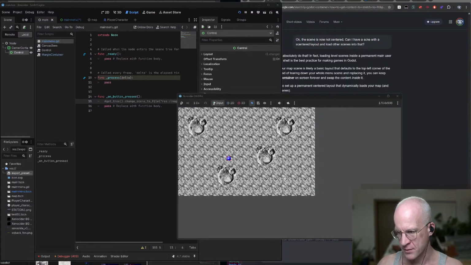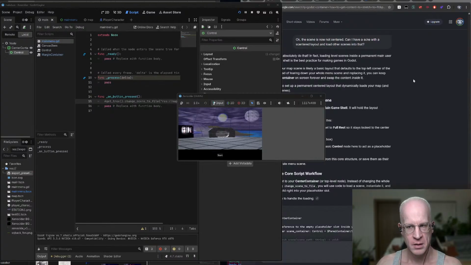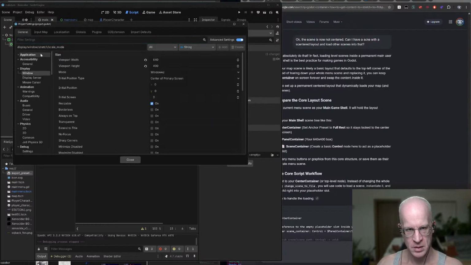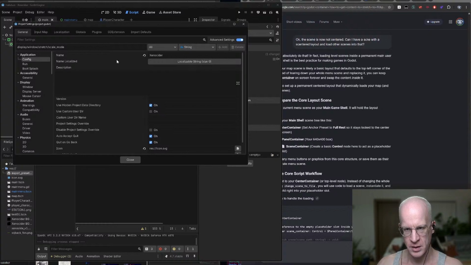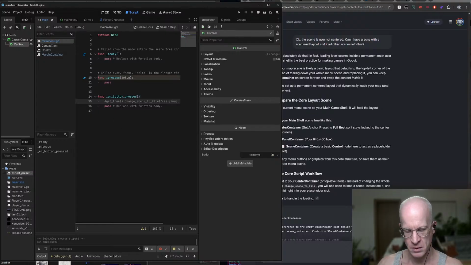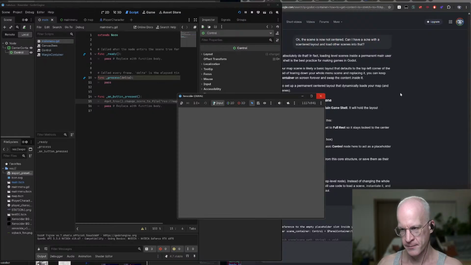If I do this, right? If I close this and restart this. If I close this project, settings, location config, run, and change this to main, start, right? And now if I press F5, we'll end up here.